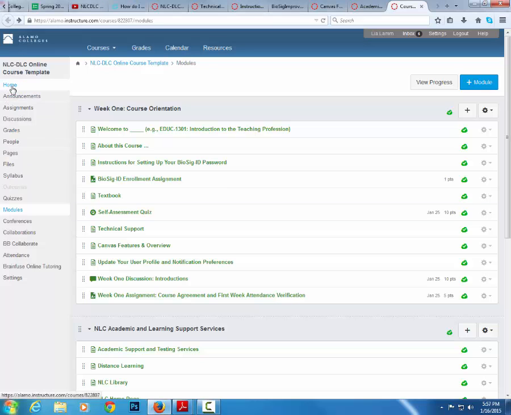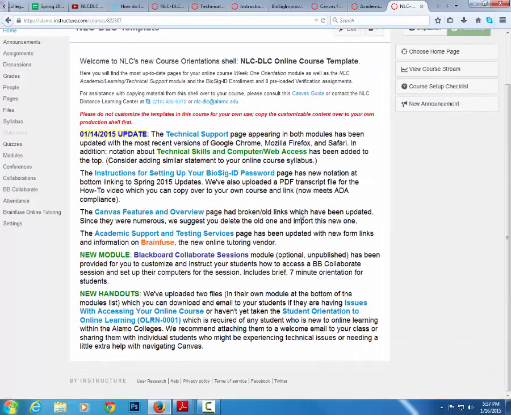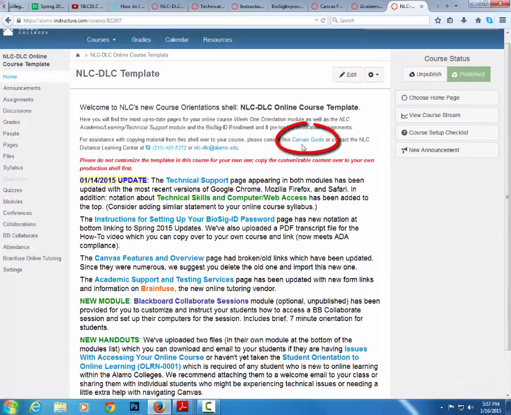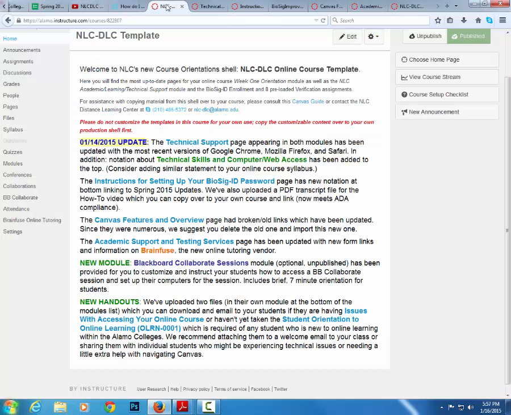Going back to the home page of this template, I've outlined everything here. There's also a link in the second paragraph here that takes you to the Canvas guide that I'm going to explain, that shows you how to copy content from another Canvas course. And so you might not want to import all the information from this module. You might want to just pick and choose what it is that you want to import into the course. And so I'm going to demo that right now.